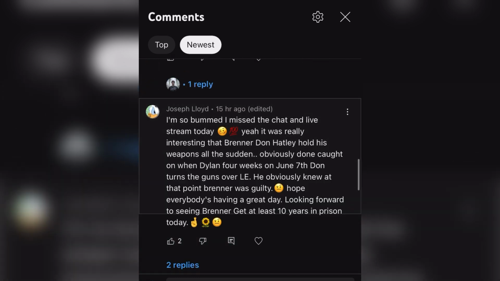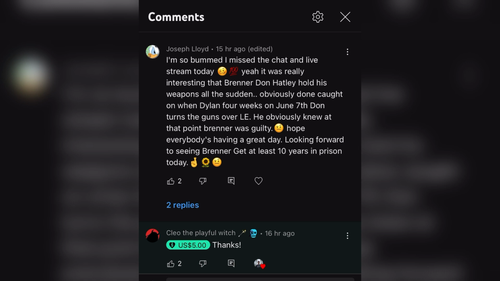Joseph Lloyd, okay, what's this? Yeah, it was really interesting how Brenner told Don Hately to hold his weapons. All of a sudden, obviously Don caught on when Dylan, four weeks on, June 7th, Don turns the guns over to Ellie. He obviously knew at that point Brenner was guilty.